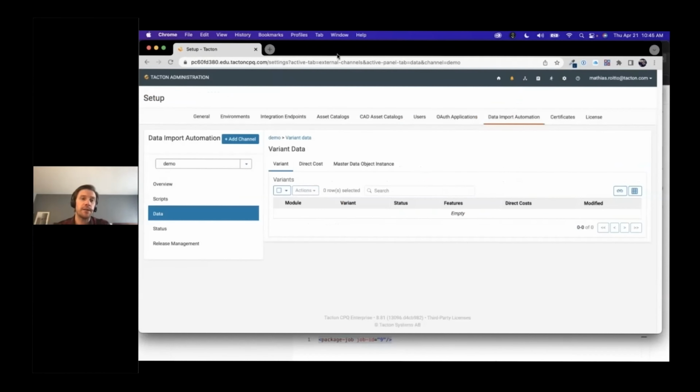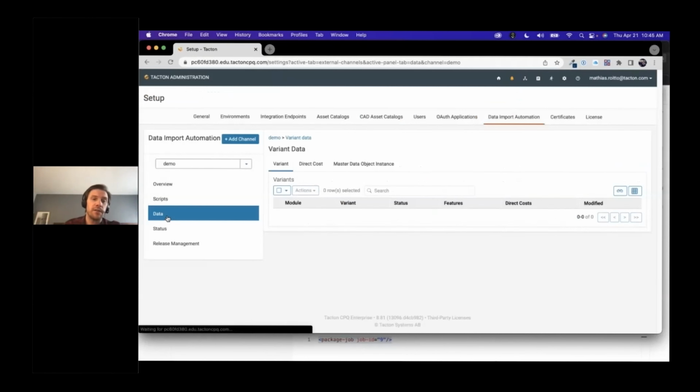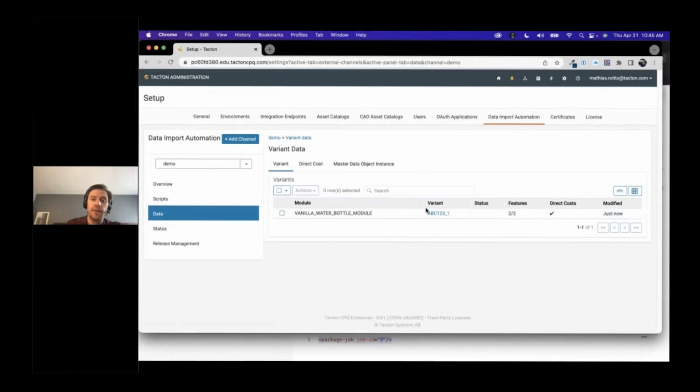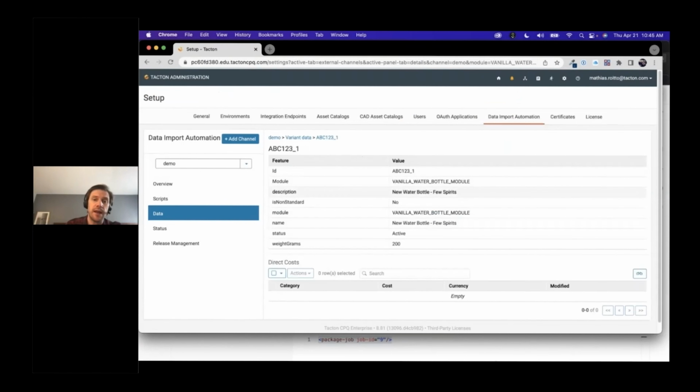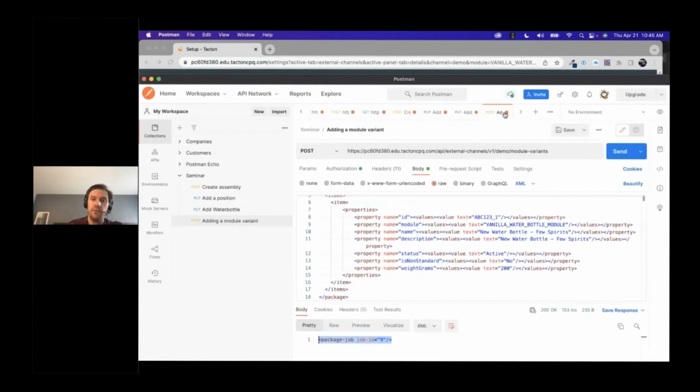And moving back to CPQ, clicking on the data, you can see that now I've got the data imported. And if I open this up, you can see that I have all these sets of data that was previously described with a few spirits, etc. And I have something down here with direct costs. I don't have to show that, but it's essentially the same sort of setup. Sending in a specific category, I can do that just for the fun of it.